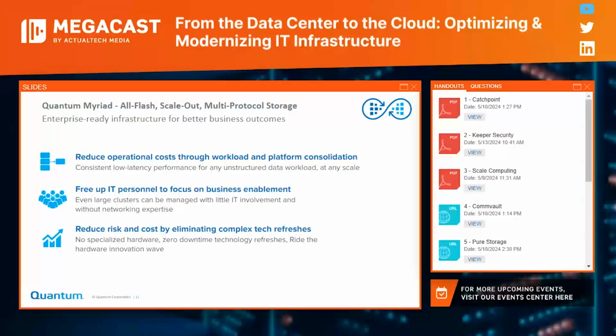The management effort for this environment, given the automation that's built in, really frees up your IT personnel to focus on other business enablement type agendas, and you can manage these clusters with very little IT resource and very little networking expertise required to build a large cluster. And then lastly, it reduces the risk and cost in terms of the tech refreshes over time.